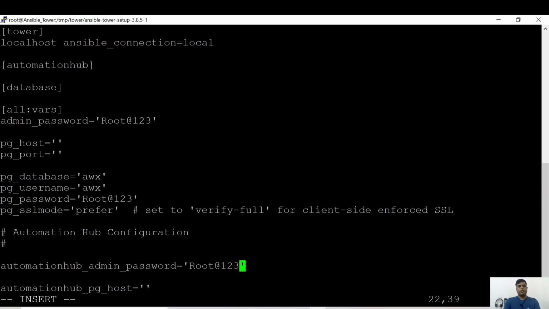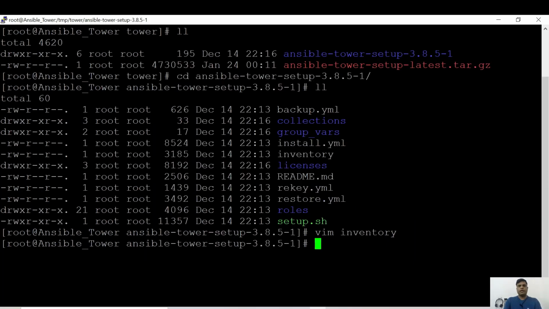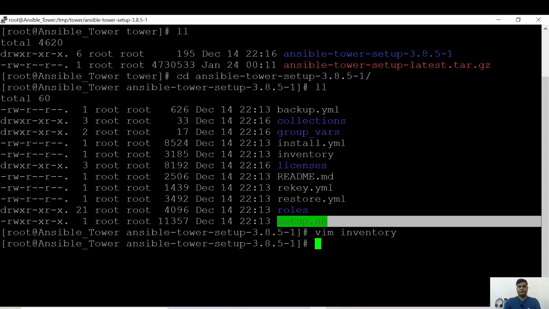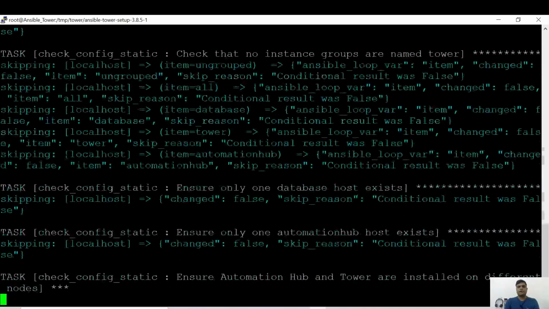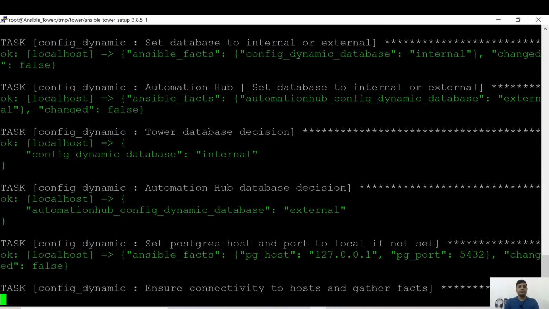@123. Now this password will help you to log in to this Ansible Tower. Okay, I'm just saving it, and you only have to run this setup. So this is the script which is written to install the Ansible Tower. Now we will run this script and we are done. Now this script will run and install the Ansible setup. Okay, it will take some time and install the setup for you.